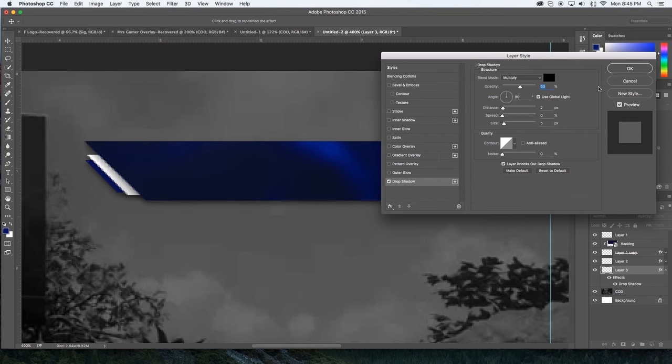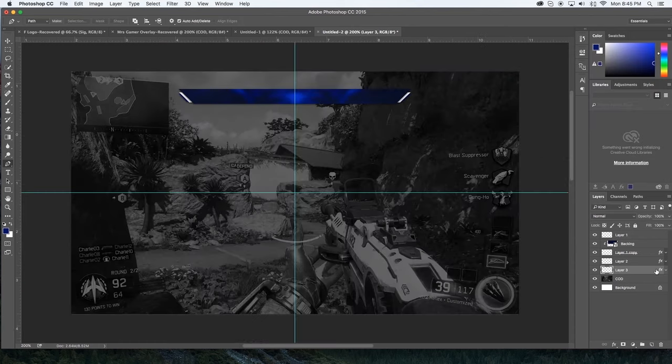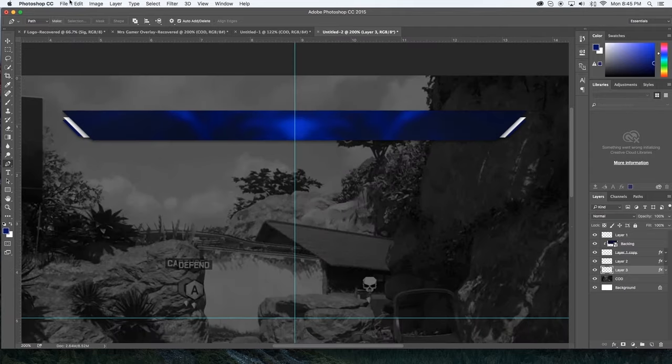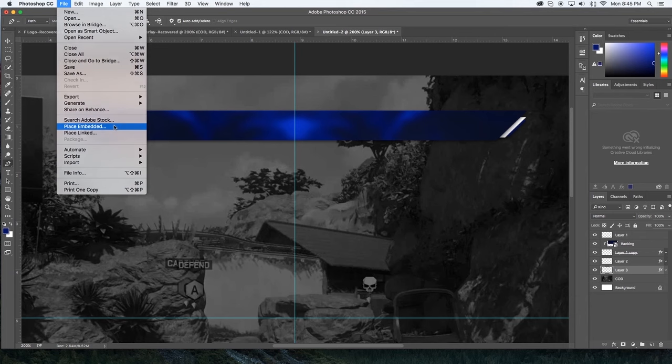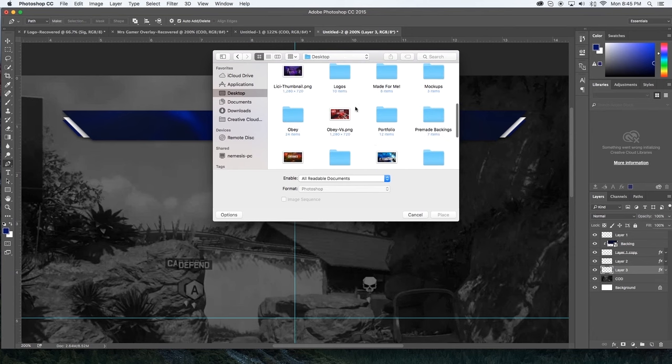Okay, so I'm going to be importing a logo. If you do not have a logo, you can just use text. I'm going to find the Obey logo in one of my folders. It should be around here, client folder and logos. Okay, so my client's logo is in here.